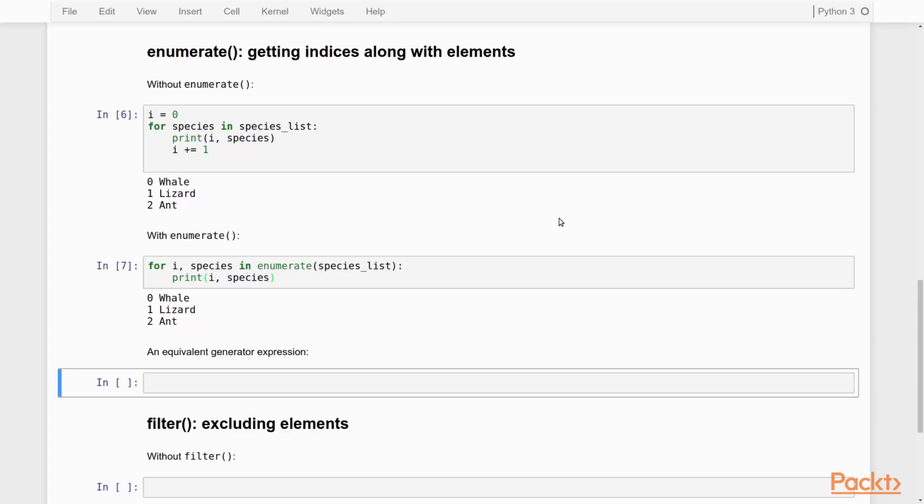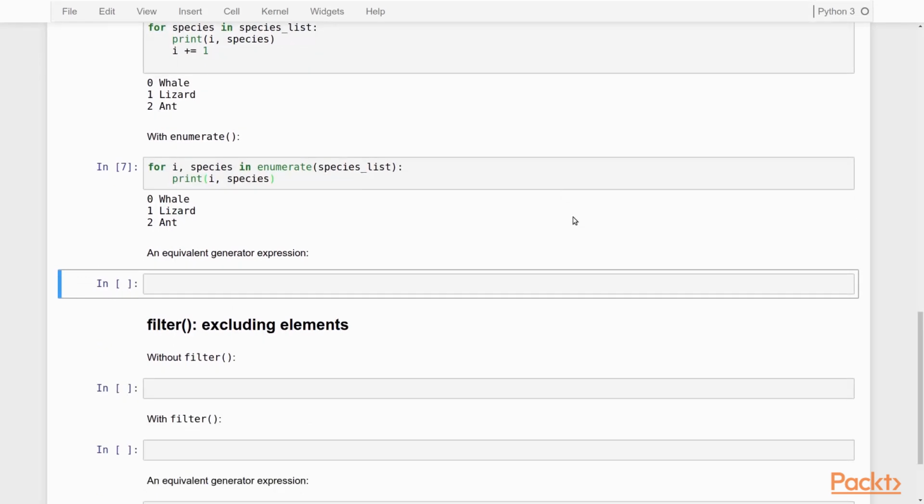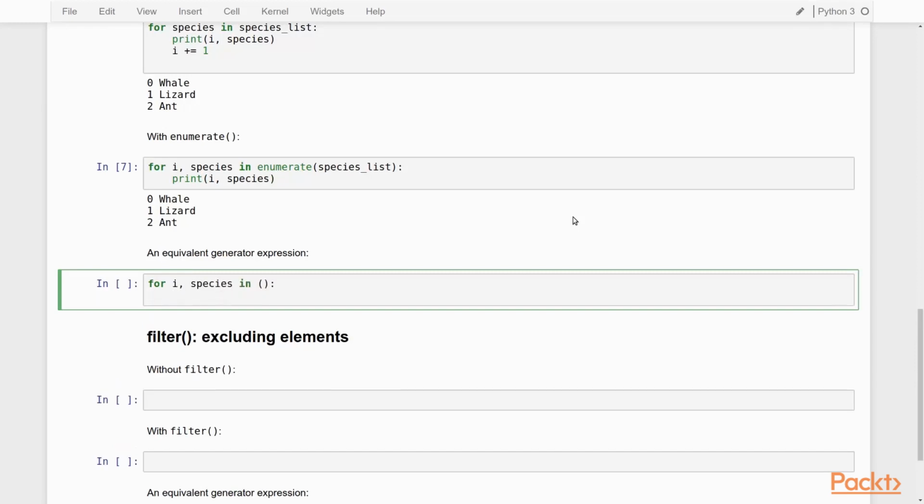Can we have an equivalent generator expression to enumerate? Yes, we can. But again, I would say it is so complicated that I wouldn't necessarily recommend using it, but it can be insightful to nevertheless take a look at it. So say for i, species in, and then here's going to be our generator expression. I'll leave it empty for now. Print(i, species).